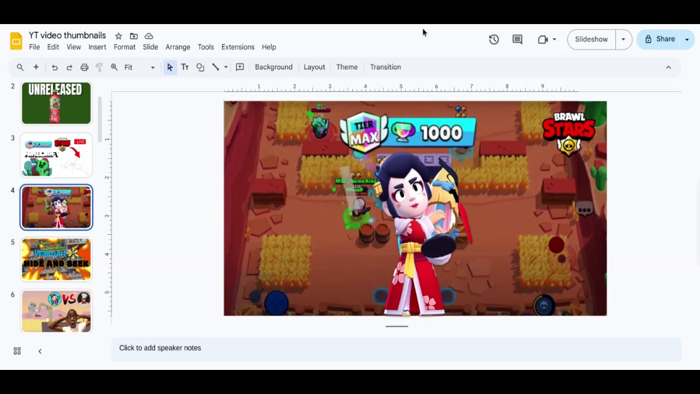But yeah, that's the basics of it, really. That's how I make my Brawl Stars thumbnails at least. But it's a very similar process for my other thumbnails.